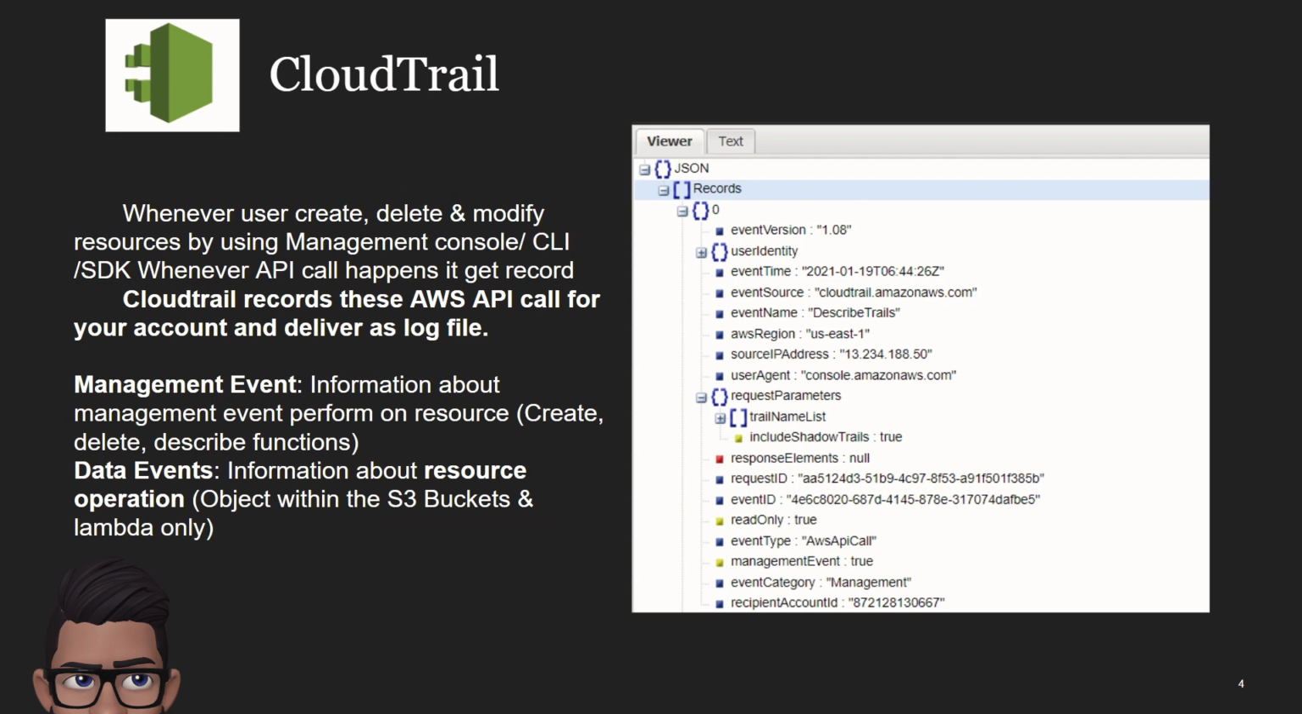Moving forward to CloudTrail. What CloudTrail is: whenever an API call happens in an AWS account, it records an event as a CloudTrail event. Here I have one example where I described a trail using the console. You can clearly see the event name is DescribeTrail. The region in which this API event happened is US East 1, and it is a console login, and the event category is management event.